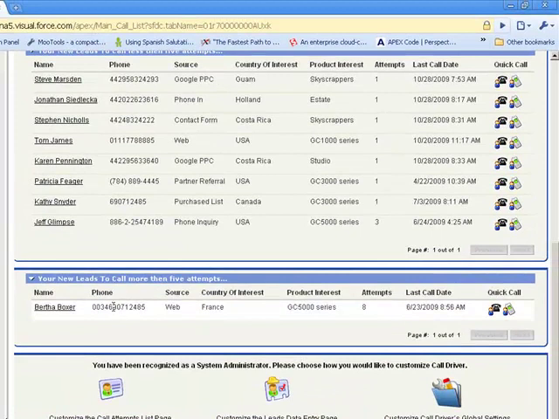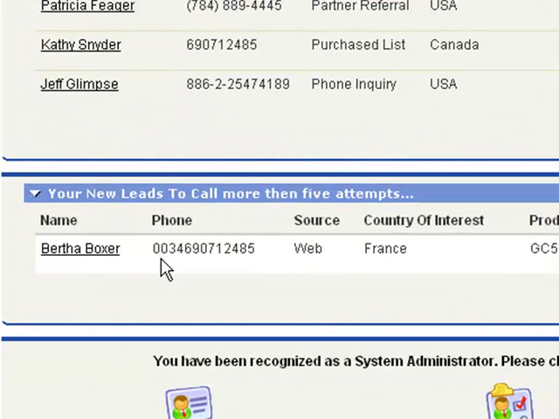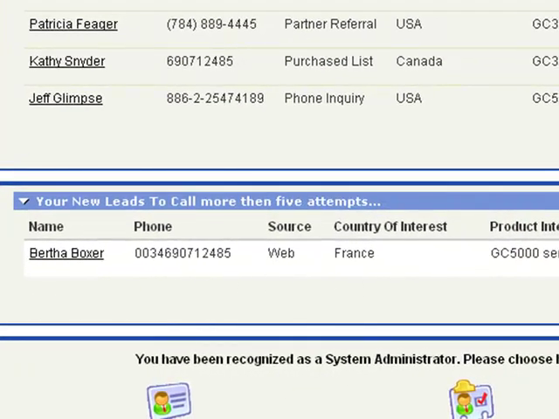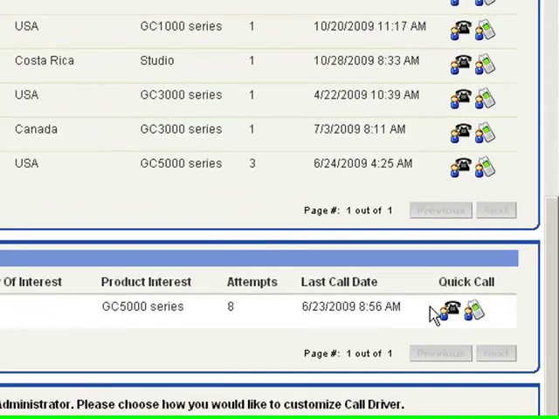is just to make sure that you've called those leads enough times during the day, during the week, at enough different hours during the week that you actually can talk to that person. As you can see here, this section has all the attempts that are five or greater. We have one here at this particular time, a lead named Bertha Boxer, and I've made eight call attempts. The last one was at 8:56 a.m.